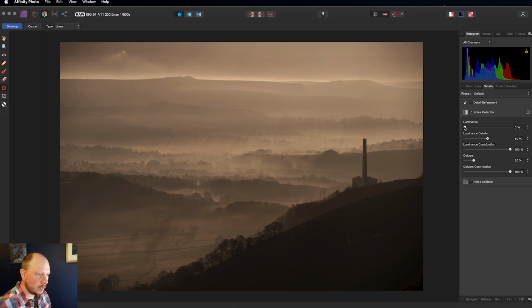Noise reduction works, again, much the same way as Lightroom. Bringing up the luminance slider will reduce noise and grain in your image. And the detail slider will try and preserve some of the details. The luminance contribution is kind of like a blend slider, so it's how much the effect is applied overall to your image. And colour and colour contribution will be the colour noise within the image.